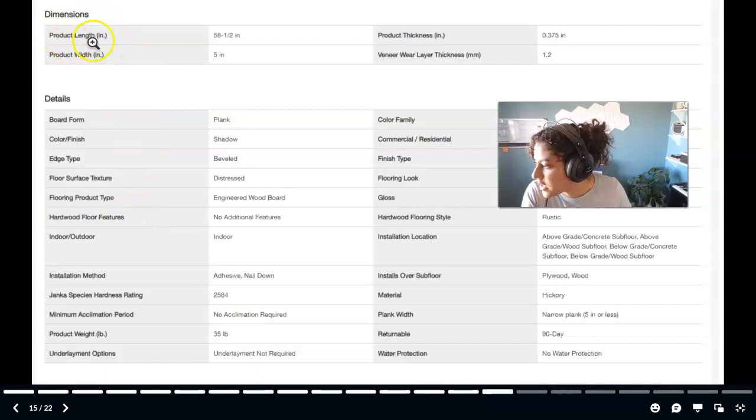We have dimensions, product length. Mark if it's in inches or feet or centimeters or millimeters, or I doubt a product would go miles, but I don't know, maybe. Mark the unit, and then you just say, oh, this is flooring, happens to be 58 and an inch long, 5 inches wide, 0.375 inches thick, right? It's planks, it's a shadow finish. What type is it? Engineered wood board, right? So you just go through and think of what details a reader needs to make an informed decision about this product and understand how it can be used and how it can be used with other products.